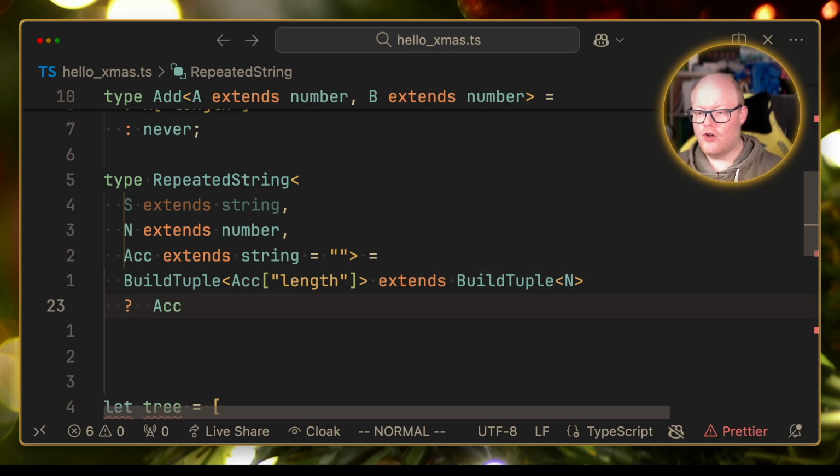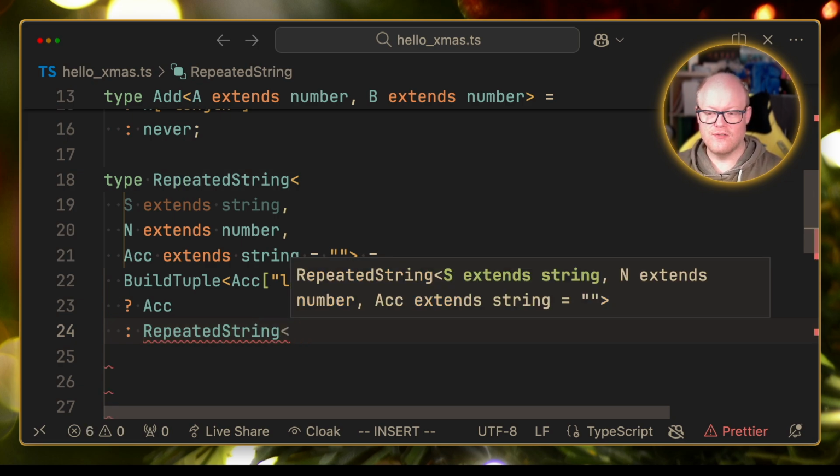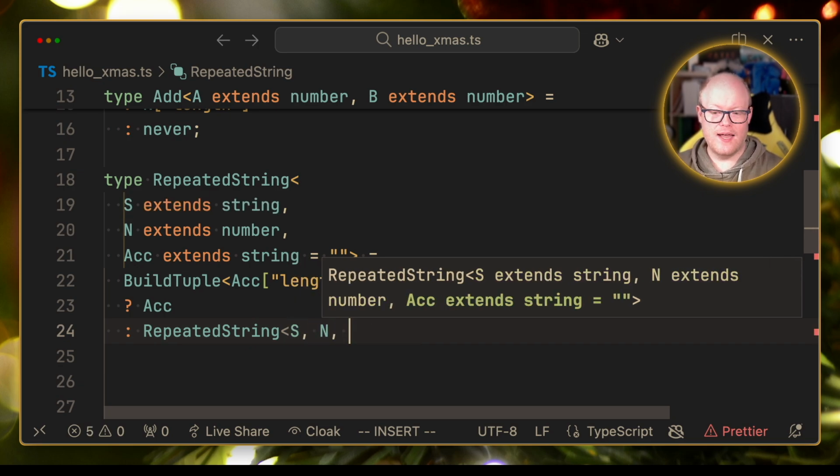However, if we are not having this type already, then we need to add another part recursively. And you can use template strings in TypeScript within the type system to define strings with types in it. So what we can do here is tell the system that we now want to return another repeated string type, a recursive call, with the string to extend and the number to extend, but we are now adding something to the accumulator.